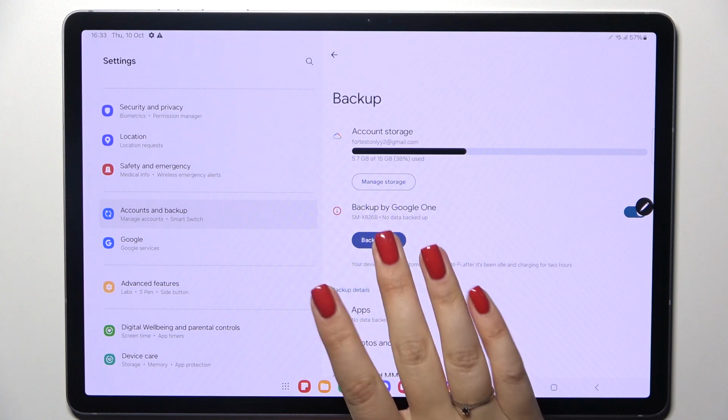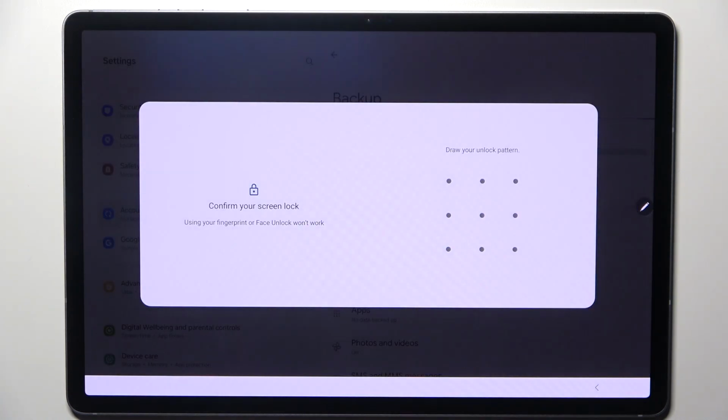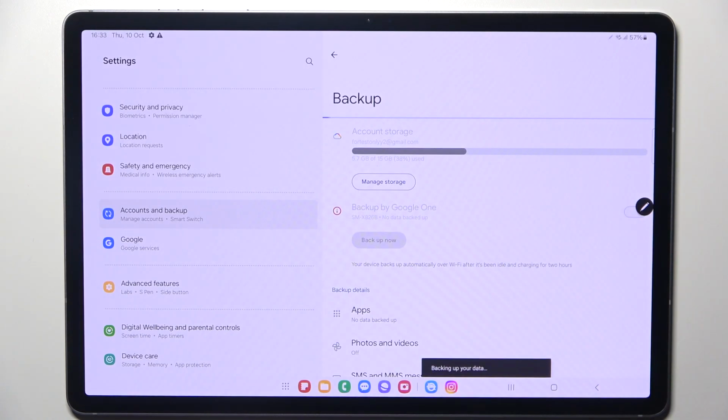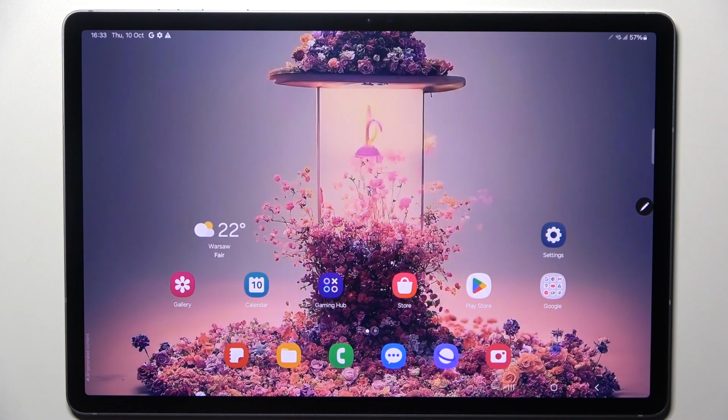So to finish everything, simply tap on backup now, and from now on your device will back up the data. Of course you have to confirm everything with your screen lock. Alright, so that will be all.